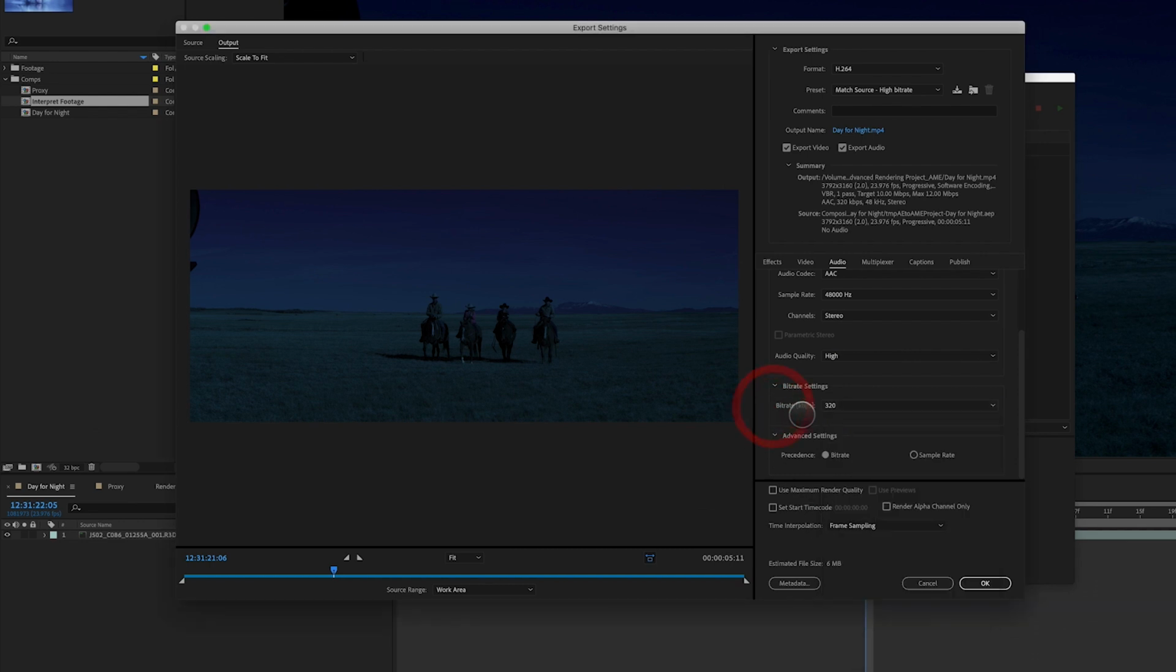So a lot of customization can happen here in Media Encoder that is much more challenging to do inside of After Effects, or not even possible at all. It just depends. Now, I will tell you, actually, before I finish this out, multiplexer, captions if you're using captions, and then publish.